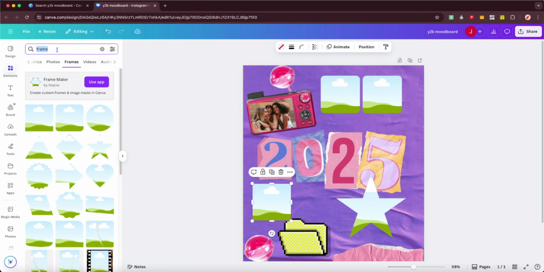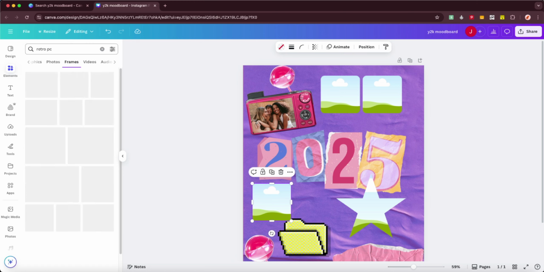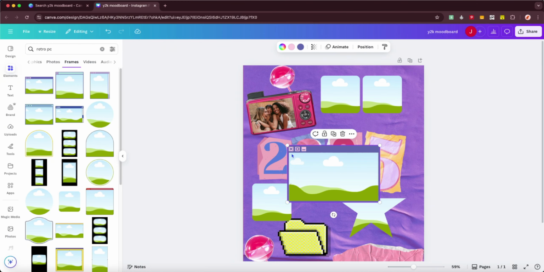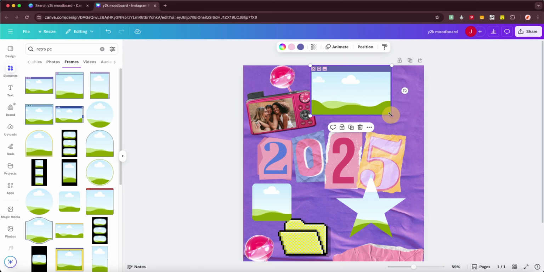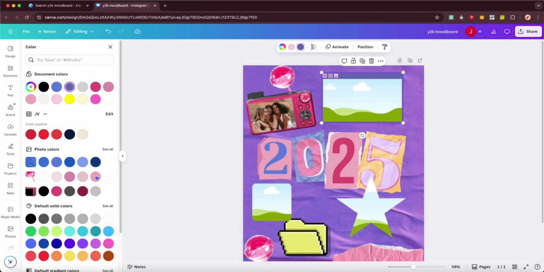And you can even type in, let's do retro PC. Let's see what we get here. And look at that. Look at those amazing frames right here. Let me delete those right here actually, and put this one, because this is super fitting. And again, you can also change it here if you want. Let's make these buttons inverted, make it this color. There you go. And look at that.